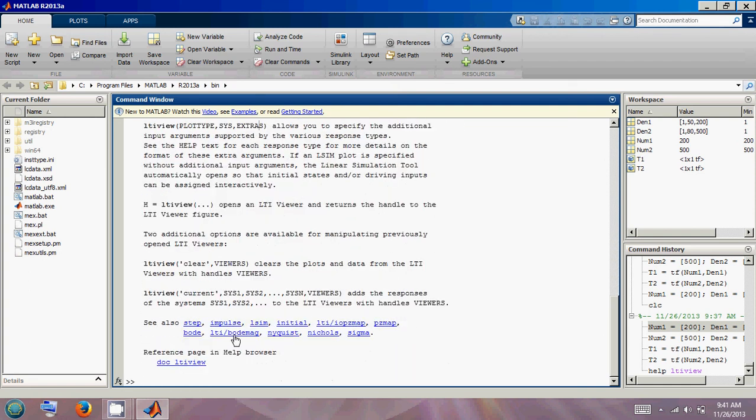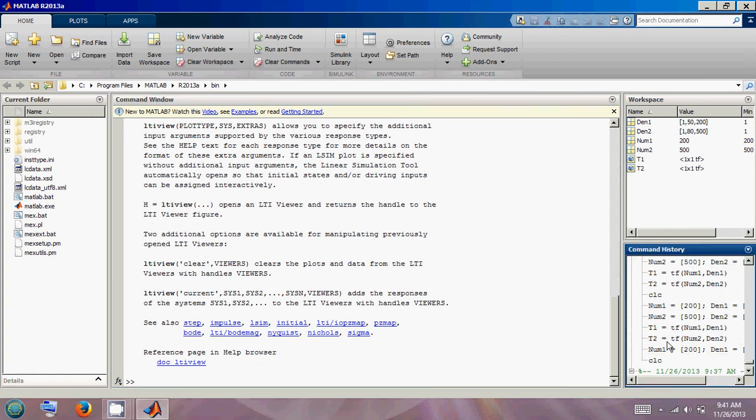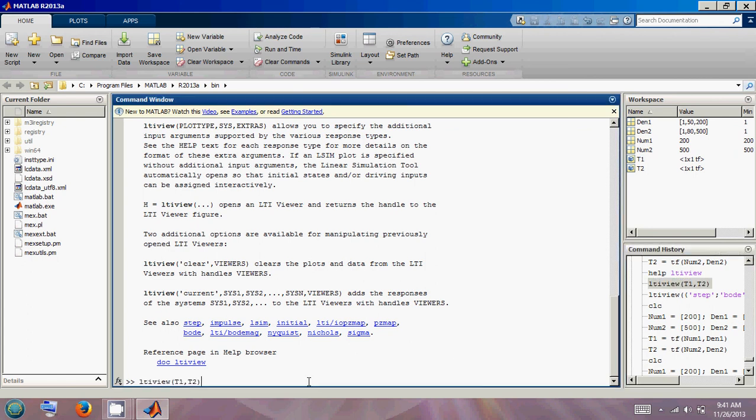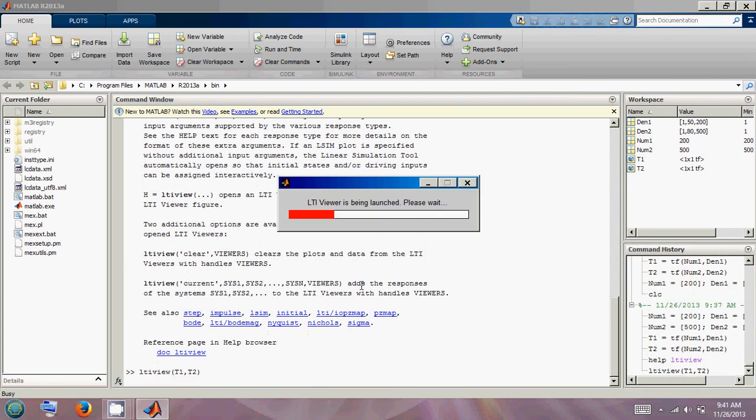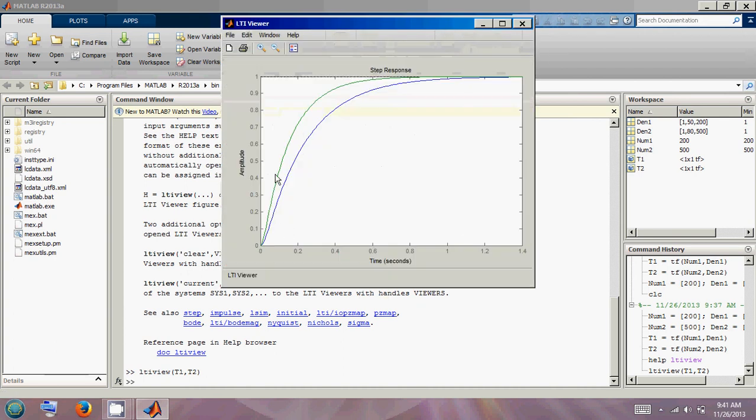Just to give an example of how we can use this command, we'll do something similar to this. If we get the LTI View of T1 and T2, it will take the very basic analysis, and that is the step input. As we can see, here's T1 and T2. We can give different titles and different colors to distinguish between the two inputs.